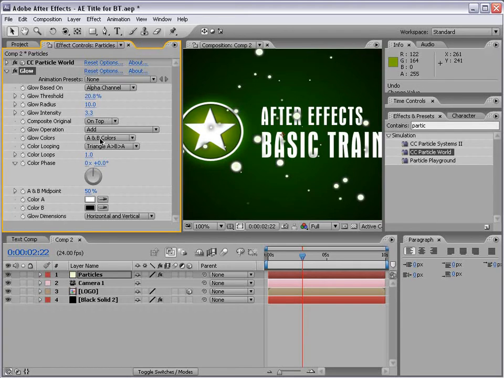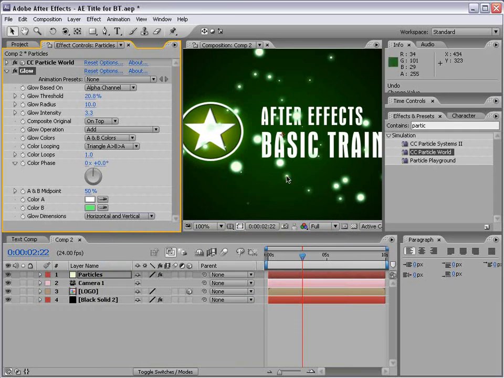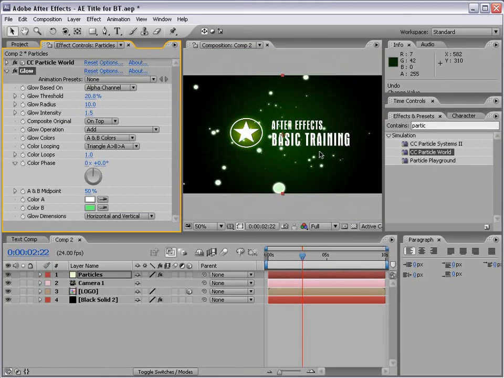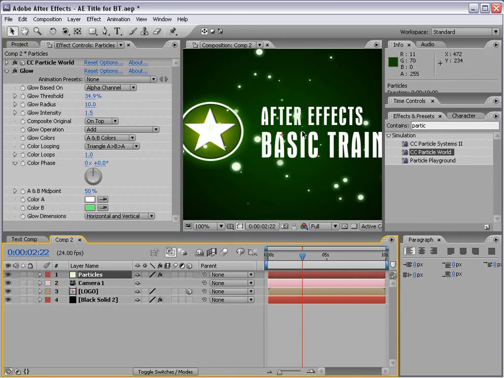Now we go down here. The glow colors is set to A and B colors, which is right here. That basically means you get to pick the color. So I'm going to change color B to green. And you can see now we have a nice glow. I'm going to actually turn the intensity down a bit now that we have this set up using the alpha channel. And maybe turn the threshold up a bit too. Okay, now here's our particles. Now they're rendering, a few anyway, over our text.